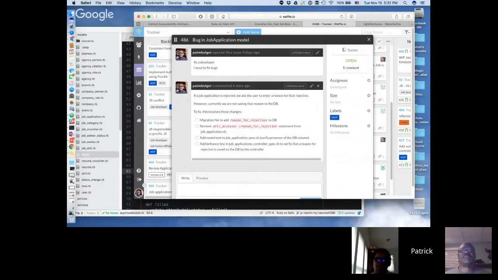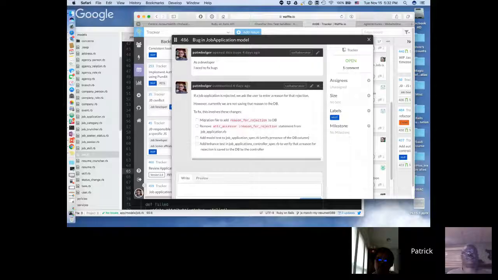When they reject a job application, they're supposed to enter a reason for the rejection. They have to type something in because we want to understand why the job seeker was not suitable to the job. That'll help the job developer figure out what's going on. So we do enter that, it comes back to the controller, but it's not saved in the database. That was a missing piece that I didn't pick up on until lately, when I was looking at it and figuring out we're not saving that. We went to all the trouble to ask the user to enter the reason, but we're not actually saving the reason to the database.